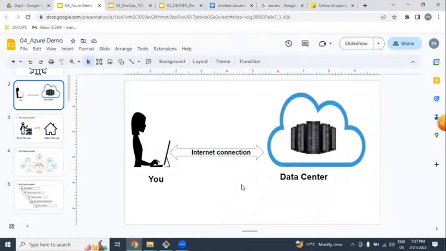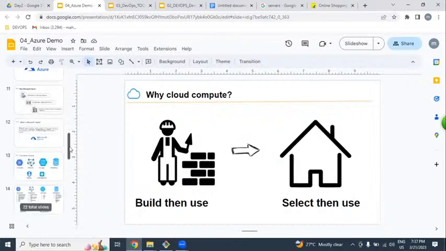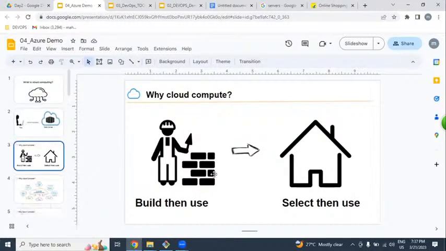We are not buying anything. By using cloud, we are getting rental based infrastructure. For our understanding, which is easier for you: build then use, or select then use? Just for deploying our applications, instead of buying servers, we take a rental service. That is exactly what cloud is.